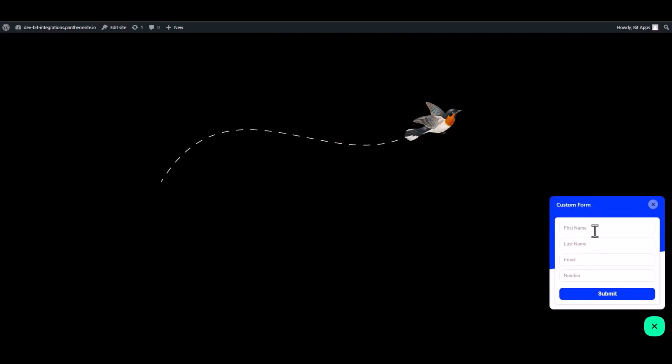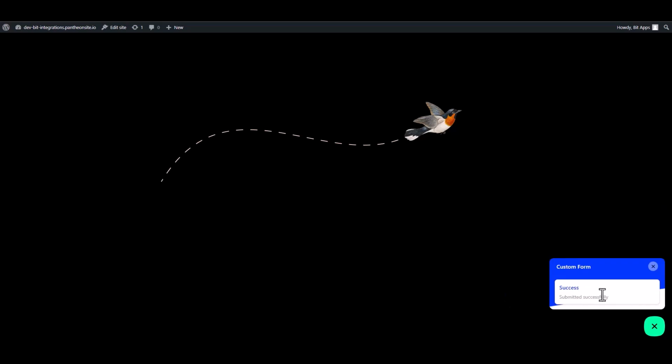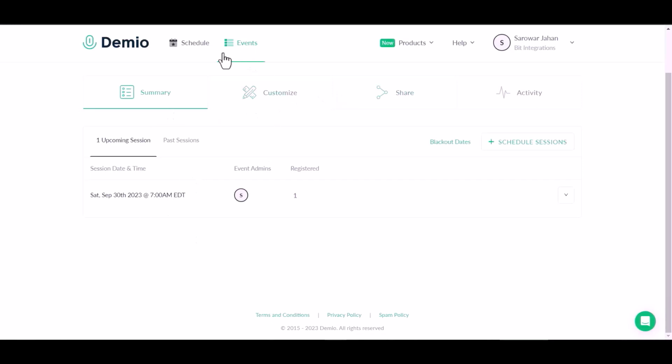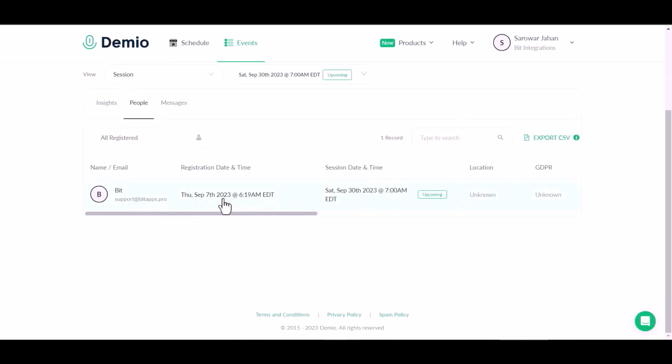Go to the WordPress page and fill in the form. Submit it. Form submitted successfully. Now go to the Demio site and refresh the page. You can see the data came successfully in the Demio site.